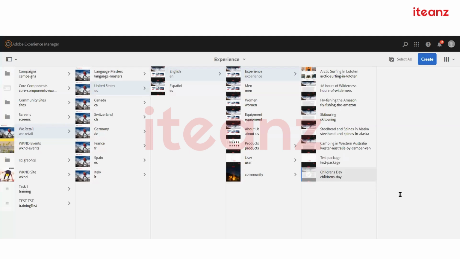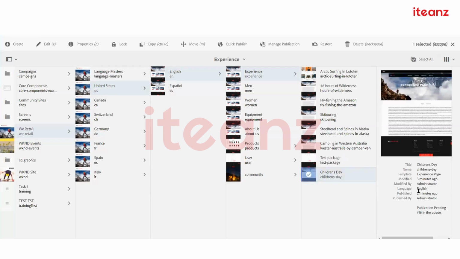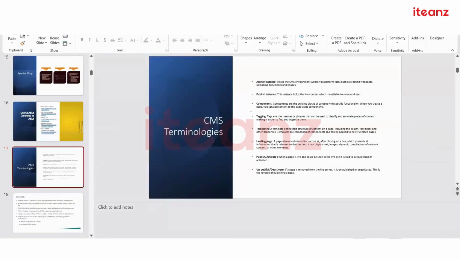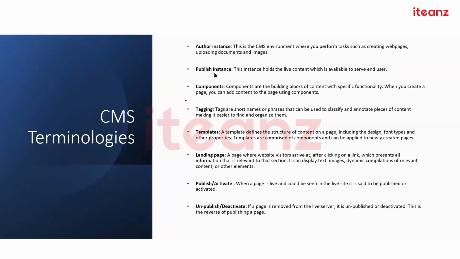If I click any page, it will show me when it was published and who it was published by. This is the terminology that we use for transferring or pushing any content from author to publish. So author, publish, components, and tagging.